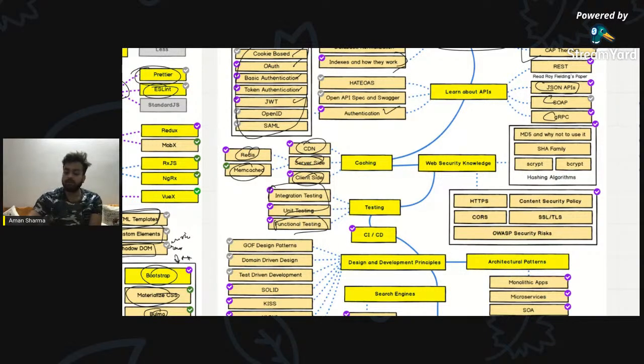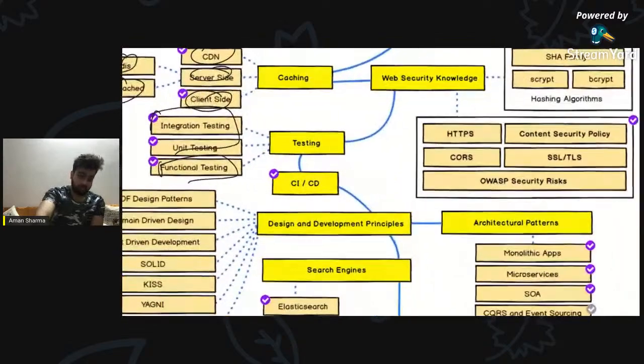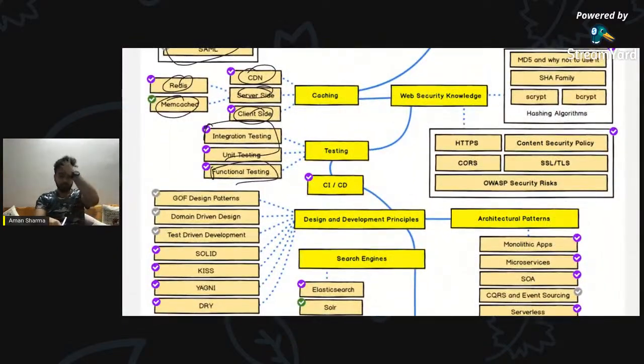And then you have design and development principles, which are basically followed by a lot of serious level backend programmers. It includes these technologies. I don't know much about them because I don't consider myself a senior backend developer. But you have something called architectural patterns that I do know about, so I'll try to explain them.